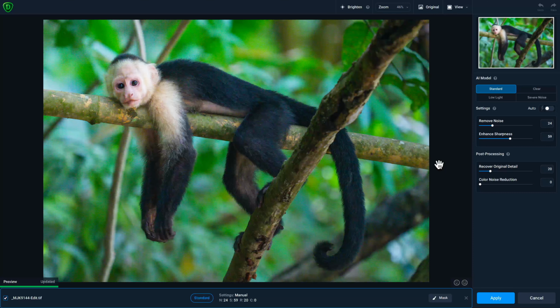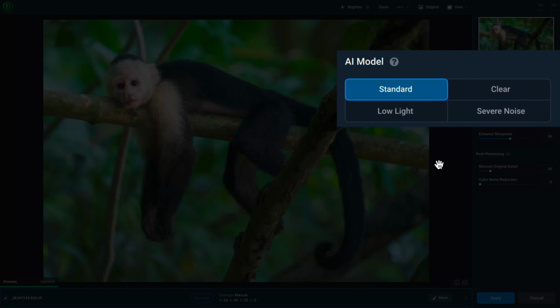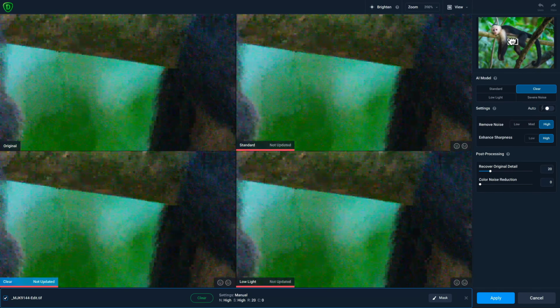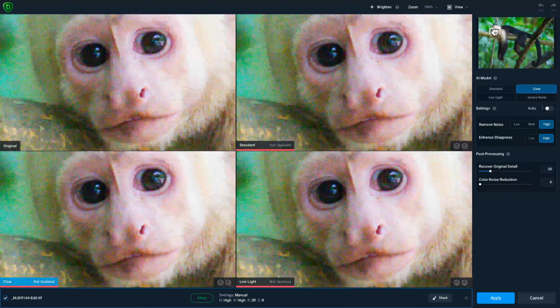In DeNoise AI, you have access to four different AI models. And the easiest way to see how they work with your photo is to change your view. So we're going to change from the single view to comparison view. And then I'm going to change my zoom factor to 200% and put it over the monkey's face.